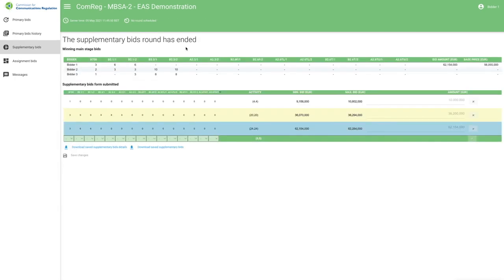When the main stage results are announced by the auctioneer, you'll be shown details of the packages won by each winning bidder, and if applicable, the bid amount associated with the package you have won, and the base price you will be required to pay for that package. Below that, you'll be presented with a summary of the supplementary bids you have submitted in the supplementary bids round.